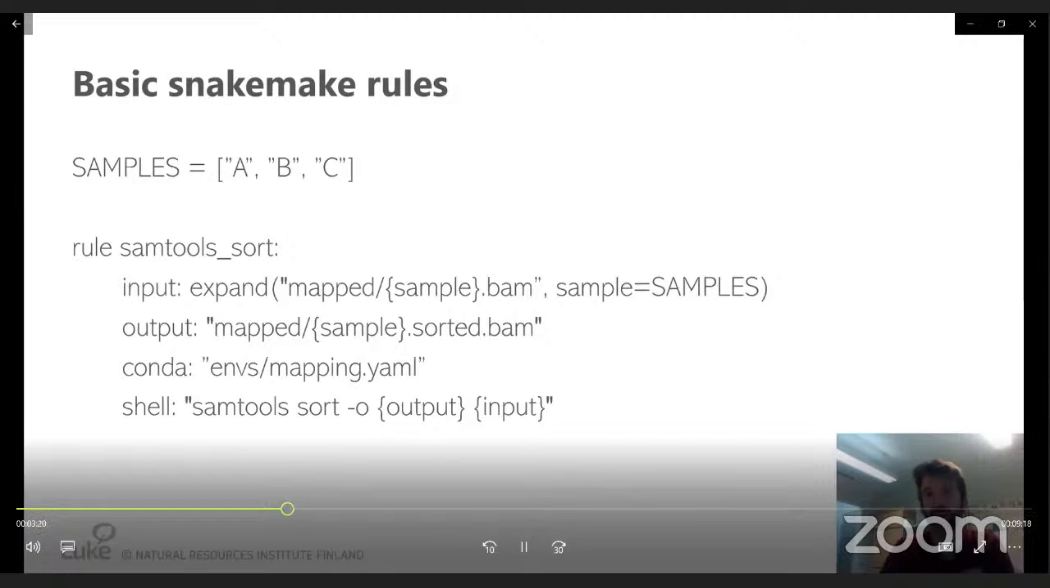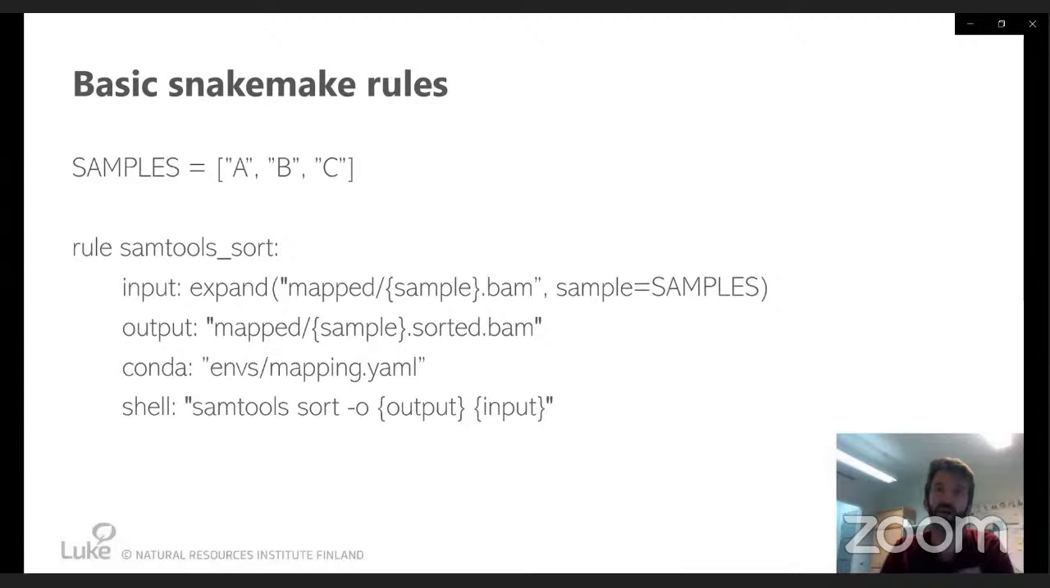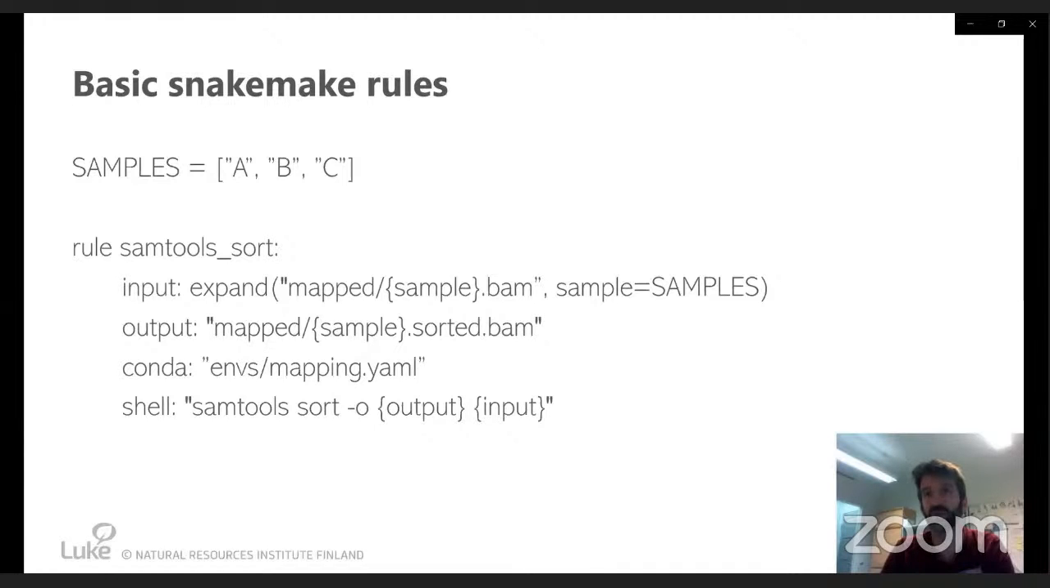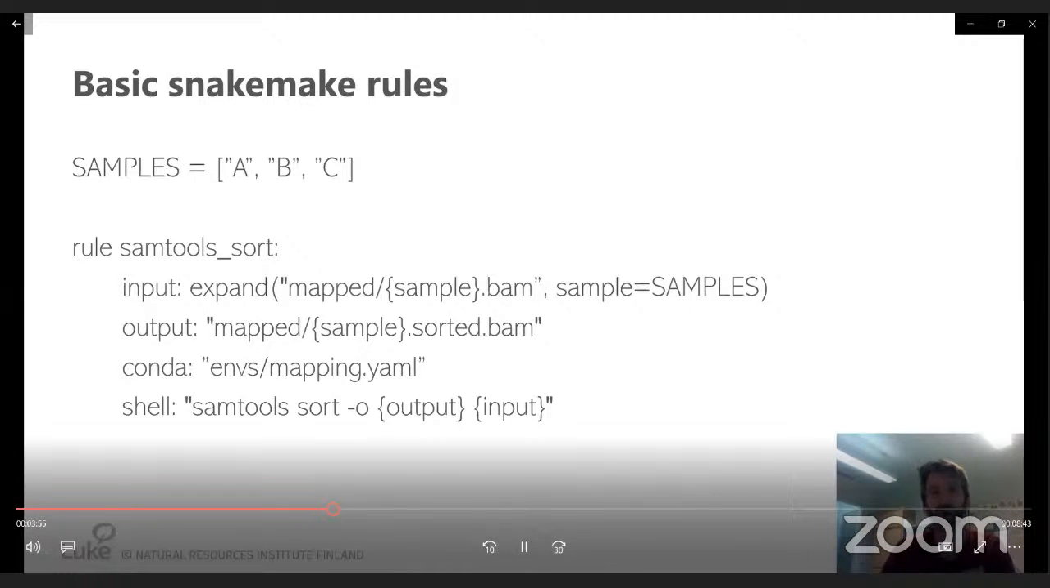The real difference is then in the definition of the input and the output. You can see in the input section we refer to BAM files located in a folder called mapped, and we are using the wildcard sample in curly brackets that is then expanded to all three elements from the sample list. That means the rule is applied to the three input files mapped A BAM, mapped B BAM, and mapped C BAM. And any further wildcard sample is then during runtime substituted with the correct sample A, B, or C. That means the rule creates for each sample element the sorted BAM output files also in the mapped folder.